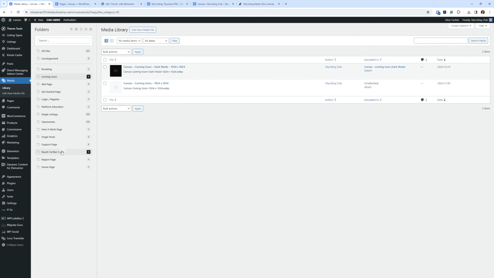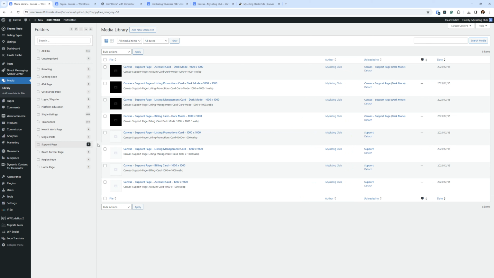Okay. Let's look at the support page images, for example. Depending on the placement on the page, you're going to see the image is named accordingly. So you'll see here that this is not just a support page image. It is an image for the account card. This one is for the listing promotions card. This is for the listing management card. So I make it really easy to identify what image is what.